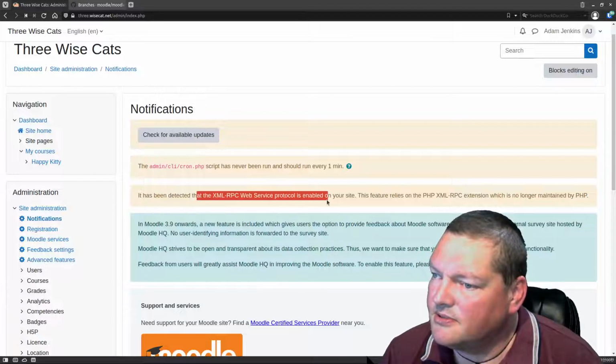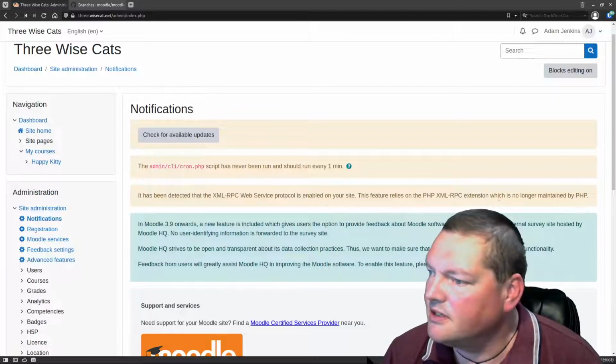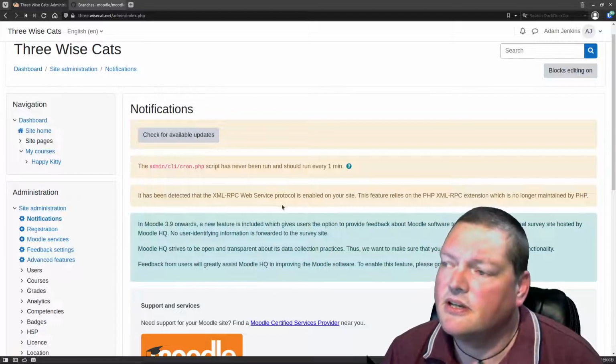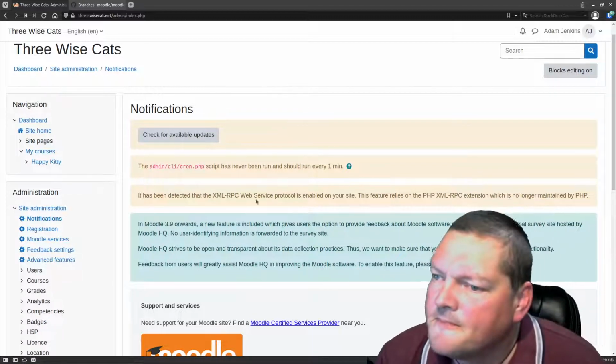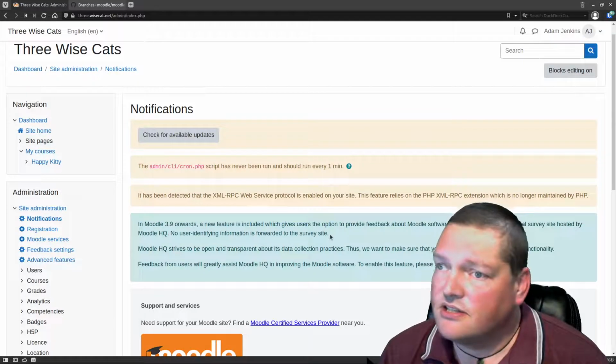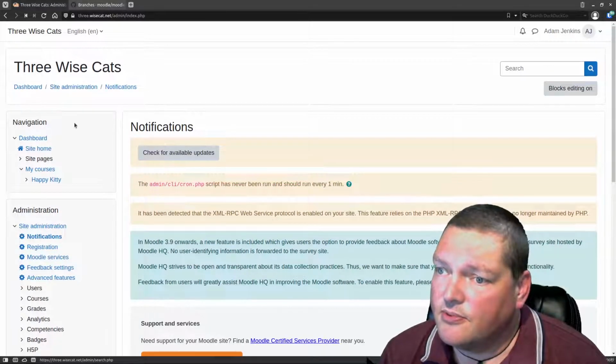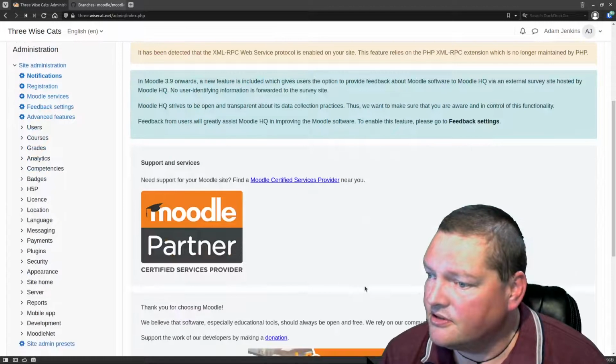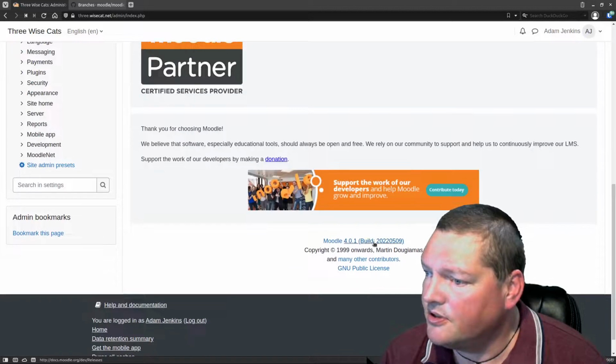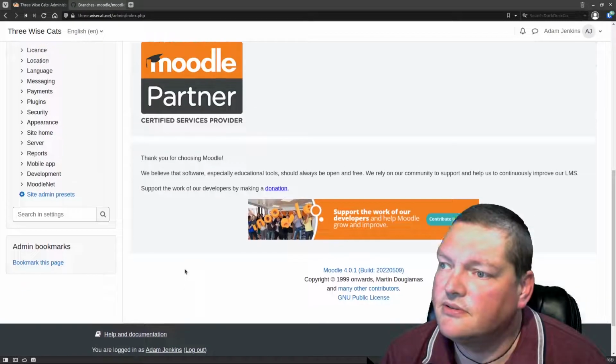So XML RPC Web Service Protocol, I could probably disable that and get rid of PHP XML RPC. But anyway, that is actually upgraded. This is now running Moodle 4.0. If I go to the notifications, there we are, 4.0.1. Released today, actually. So, there we go.